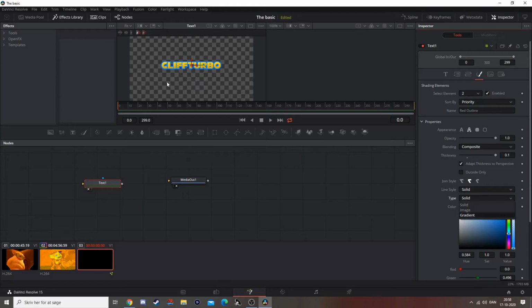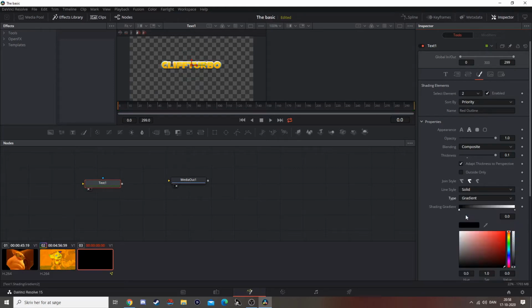Unfortunately, I can make it a little more thick, this thick boy here, but I think it's fine. Now let's go to gradient. Okay, it's looking black and white again, but let's make it blue this time. Just gonna change it like this.